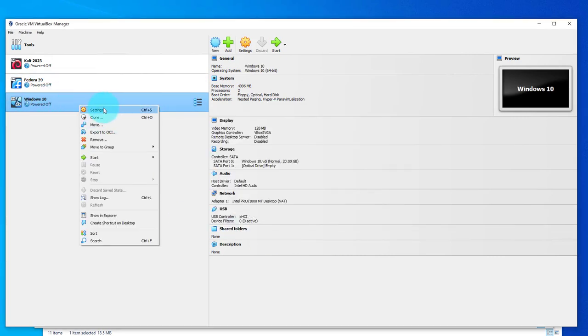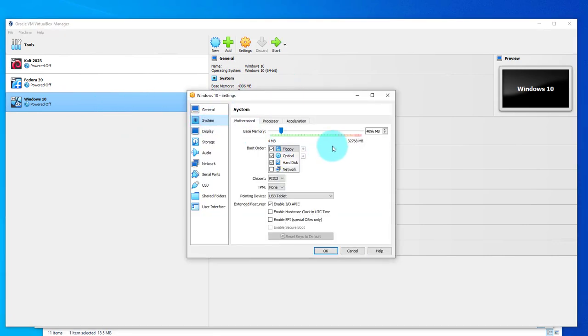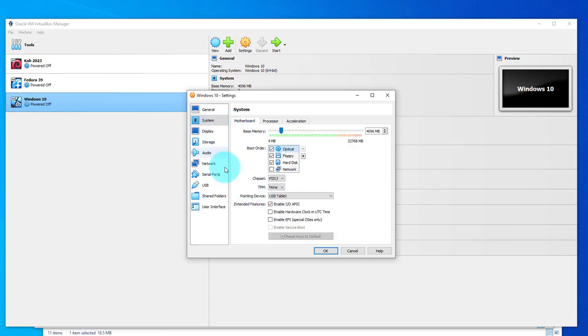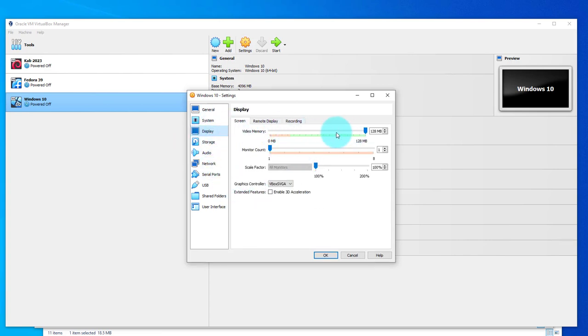This is the virtual machine. I'm gonna right click on it and go to settings. Okay, I'll go to system again. You can just move optical to the top. Processor, you can make changes here again, whatever changes you want to make. And then under display, video memory, you can leave the default, the maximum.